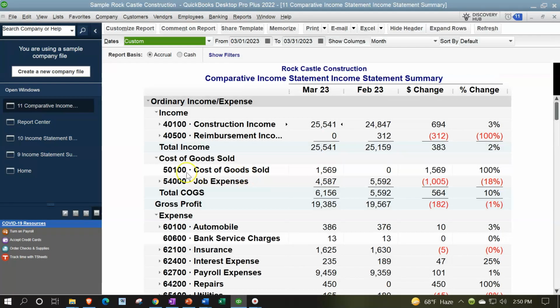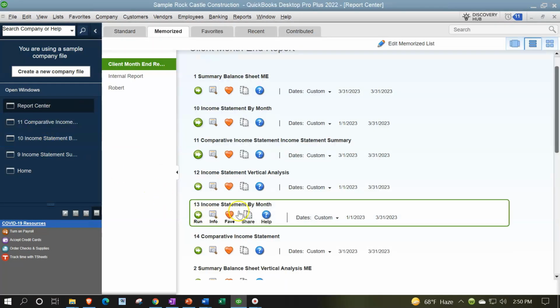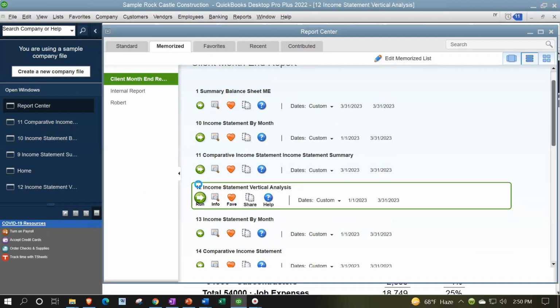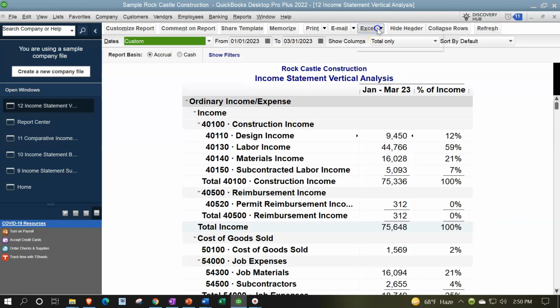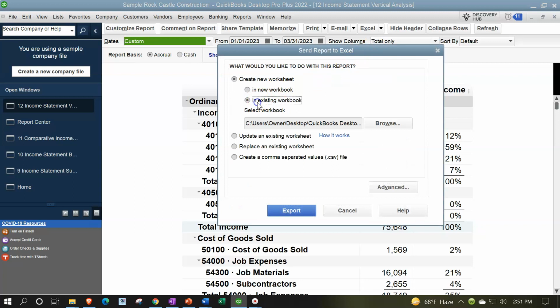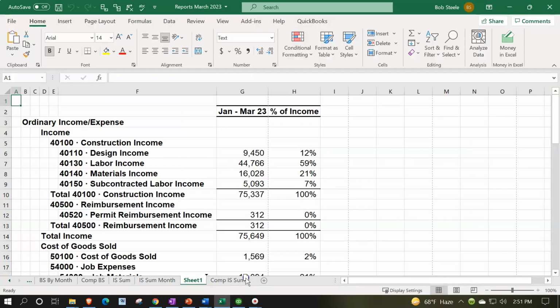Let's see what the next one is here on the report center. We're on number 12, so we've got 3 more to go. We're just going to export. It's going to go to a new worksheet in an existing workbook. It should be going to the right place. Export. Moving that tab to the right, I'm going to call that an IS-vert analysis, something like that. Then I'm going to save it, close it, and save it.